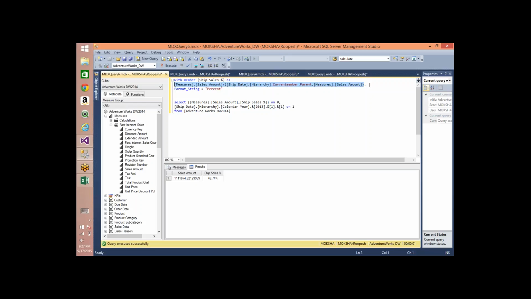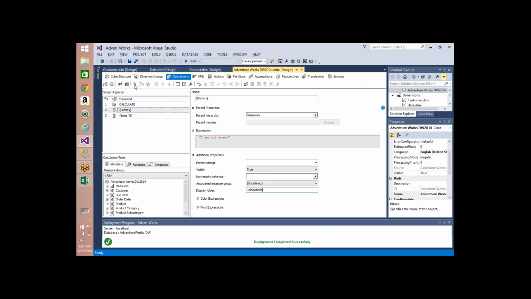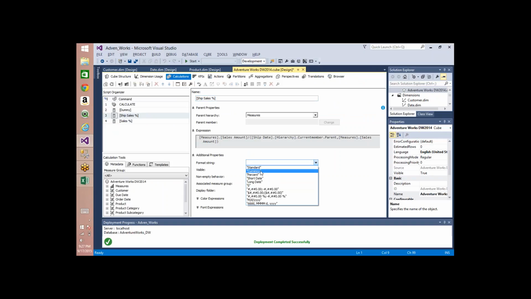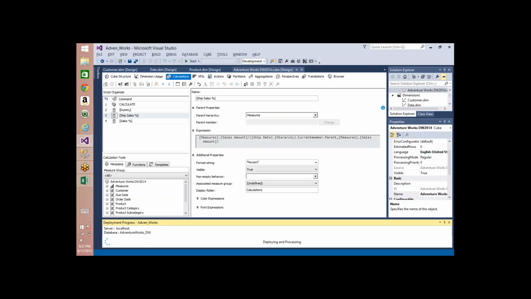I'm going to take this and go here and I'll name it as ship sales percent, and I'll select it as percentage, percentage as the format string, and again the display folder as calculations. Now if you see, I created this for a hard-coded hierarchy, that is ship date user defined hierarchy. Let me deploy it and let's see how this works in Excel.